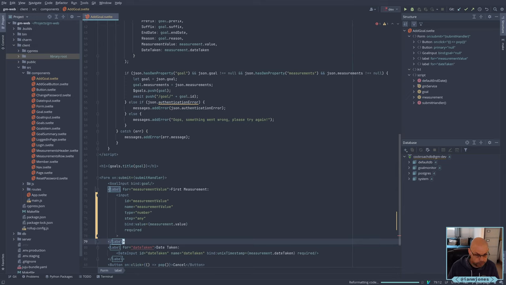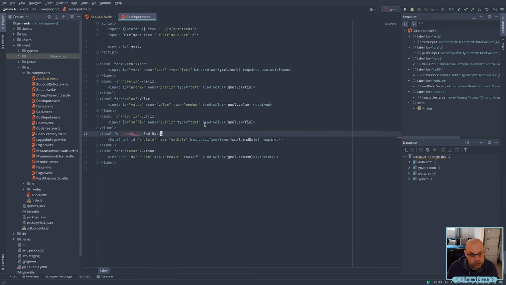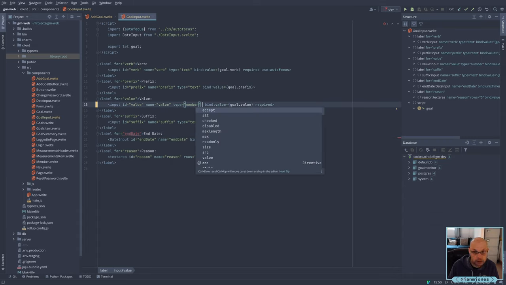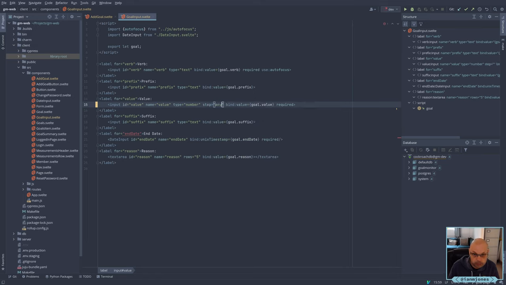Okay. Oh, it's pushing out again. Why is it doing that? Interesting. Okay, I don't really care. That's fine. Oh, and in the goal input, we should have a value. Do that as well.